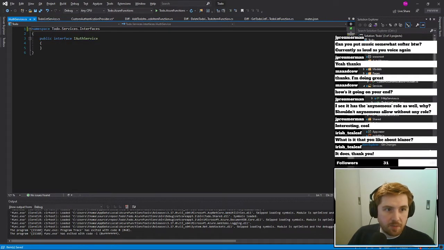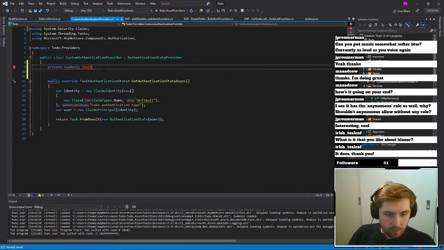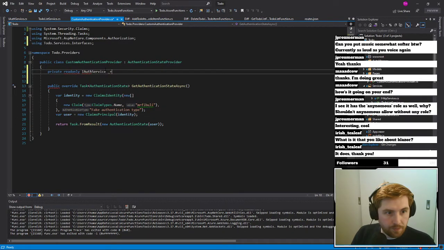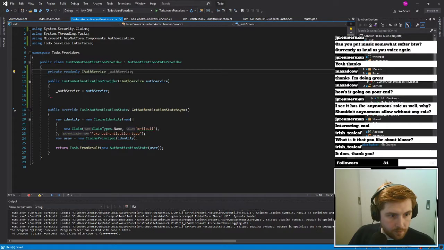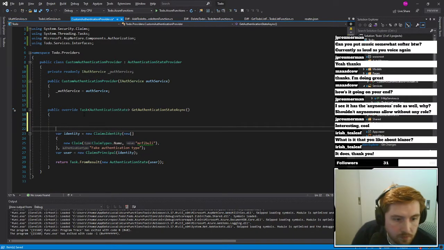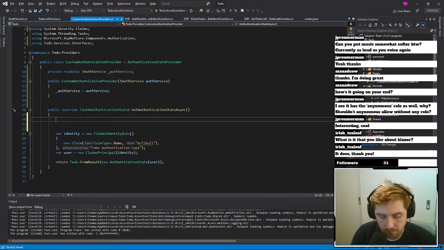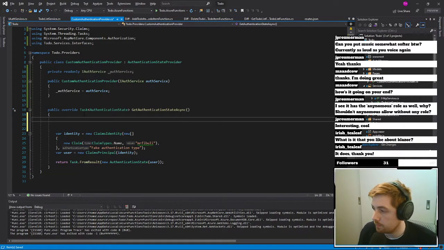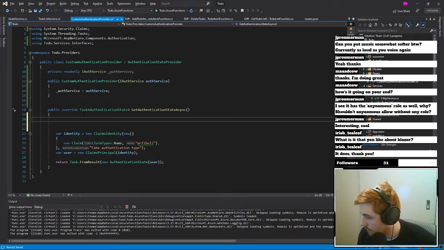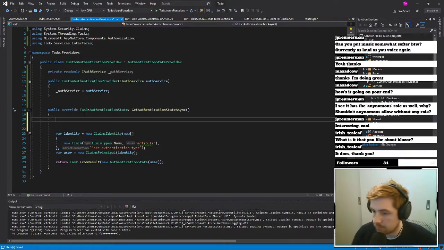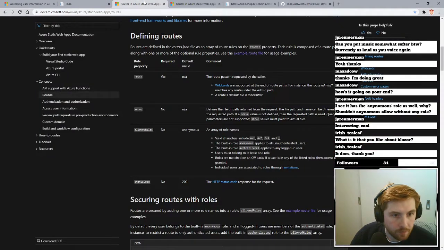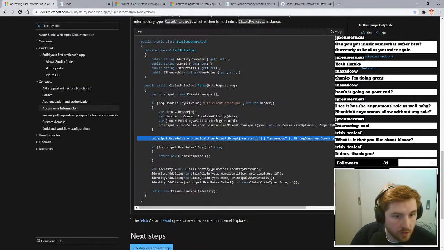Let's fix this namespace. Auth service. Let's go here.